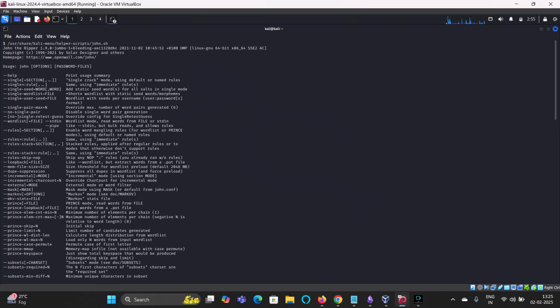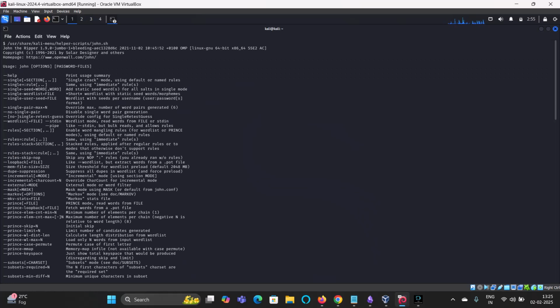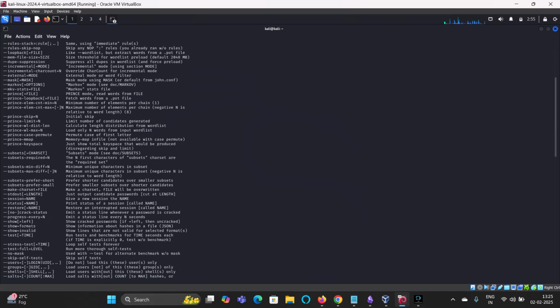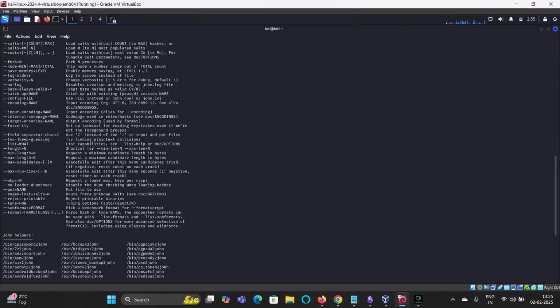It is already open. It shows user share Kali menu helper scripts for john.sh, and you can see it is showing a manual for John, how you can use John the Ripper in order to perform the particular task. John helpers are there. You can use these commands in order to perform John the Ripper. This is a manual for John the Ripper.